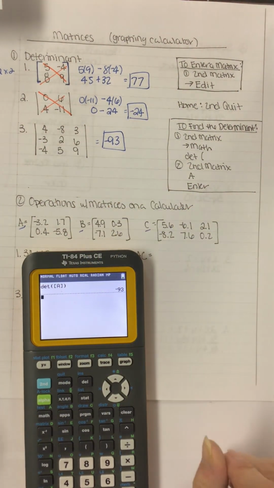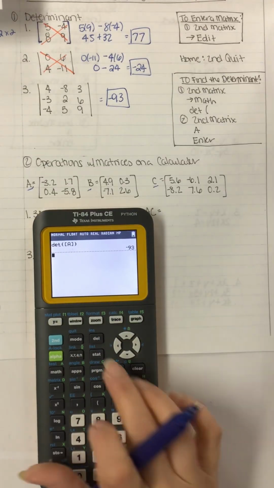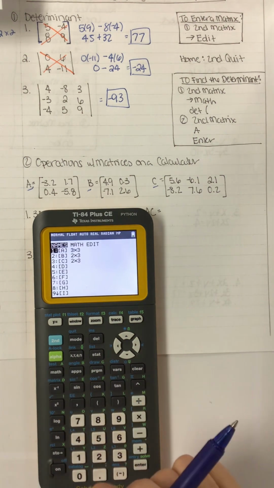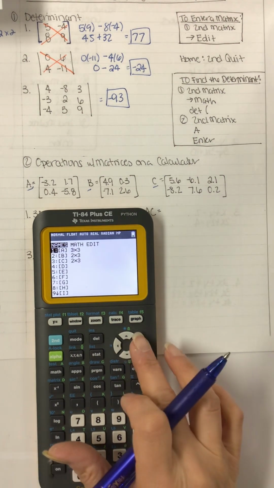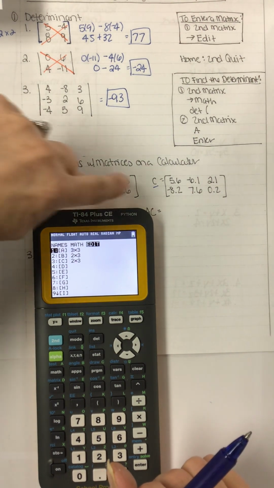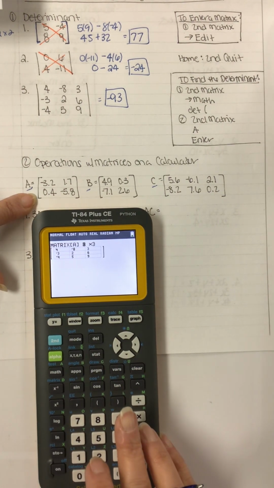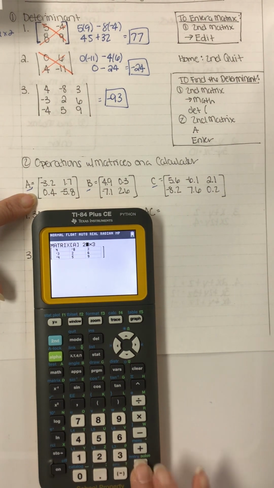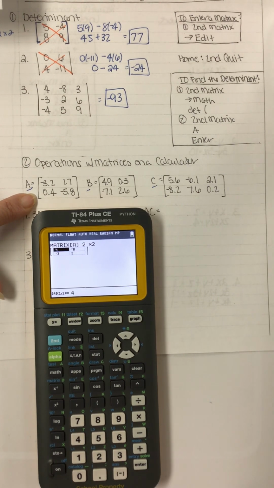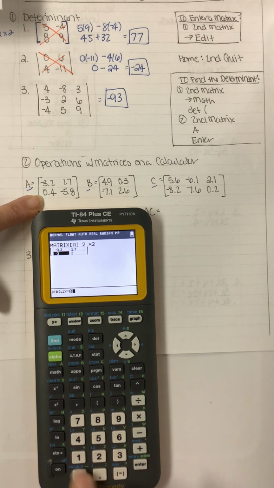Well, to do this on the calculator, we're going to want to store all 3 of these matrices. How do we store a matrix? What do we do? Second matrix, and we're wanting to store it, so we have to edit them, right? And we want to store it in A, in B, and in C. So in A, what is the dimensions of this A? 2 by 2. And then we enter our numbers, right? Negative 3.2, 1.7, 0.4, hitting enter after each one, right?